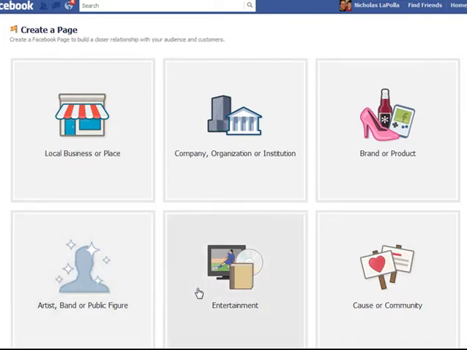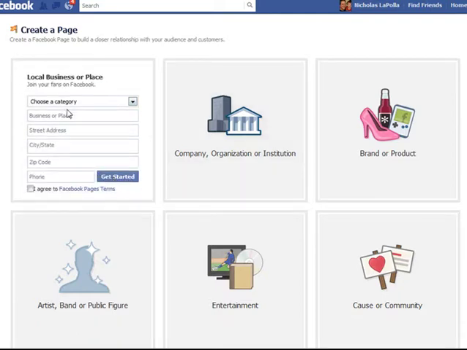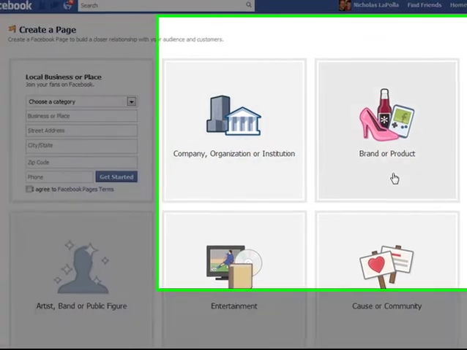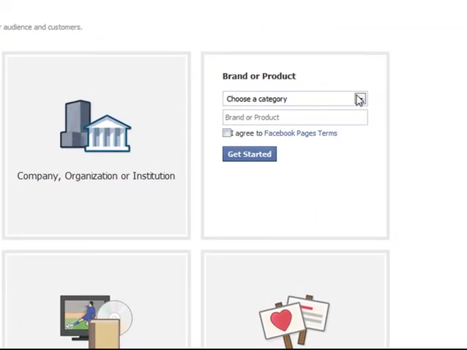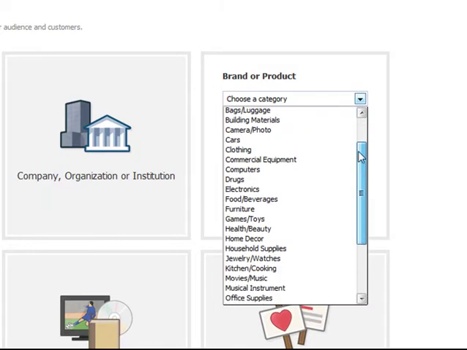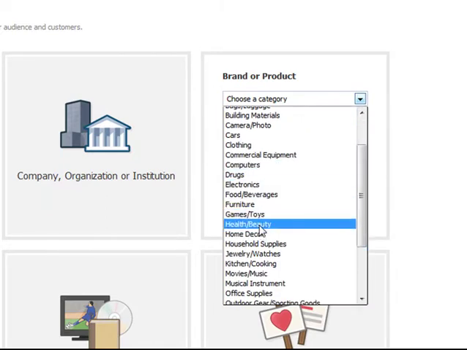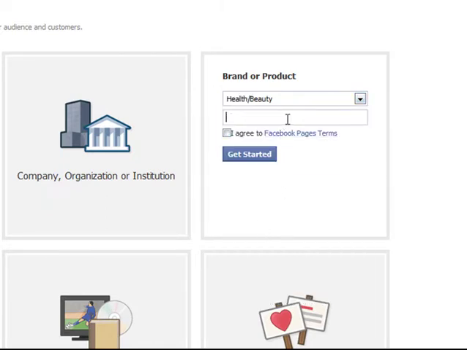You can select different types of pages: causes, companies, local businesses. For example, if you click local business, you can enter in the place, the street address, etc. We're going to do a brand or product. I'm going to choose Health and Beauty, and then I'm going to set a name for the page. The page name is what everyone will see, so make sure you name it the way you want it. Click Agree to the Facebook Terms, and click Get Started.